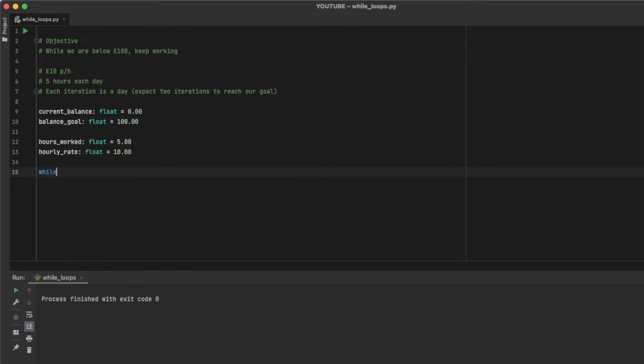We begin by using the while keyword, which will begin our while loop. We then want to have a condition. So in our case, it will be while our current balance is less than our balance goal. Because then, when we hit our goal, we want to stop. We don't want to continue executing the same code.